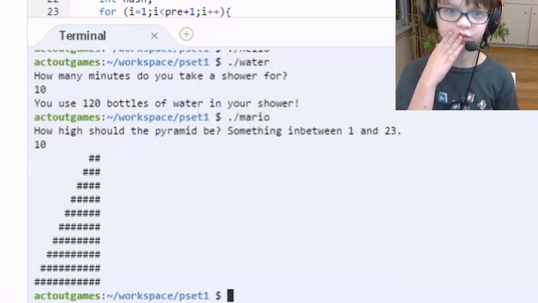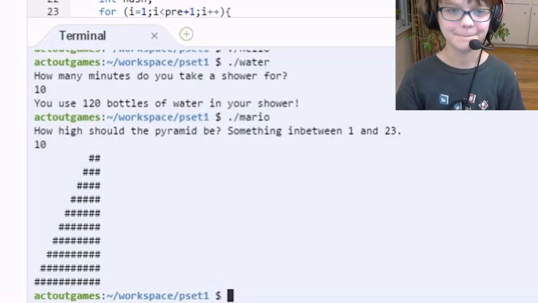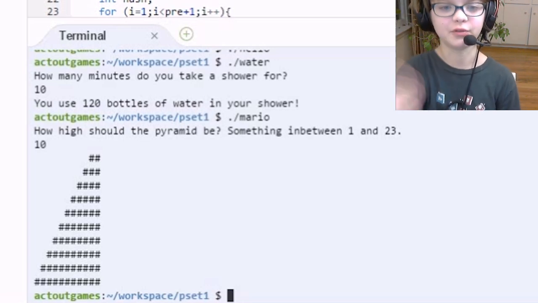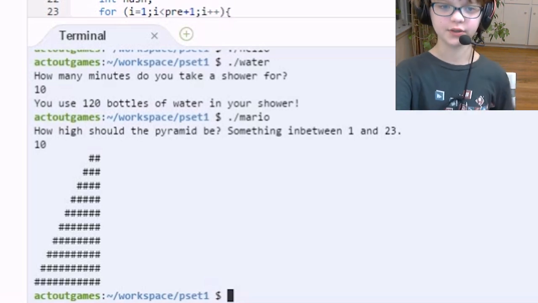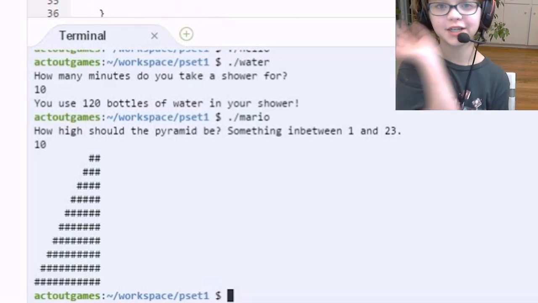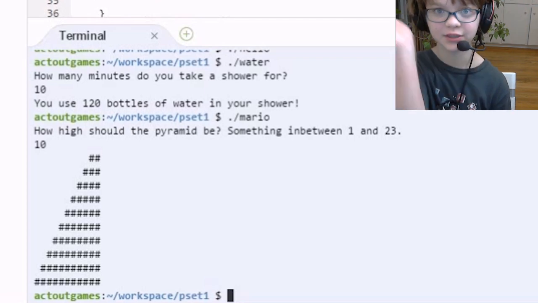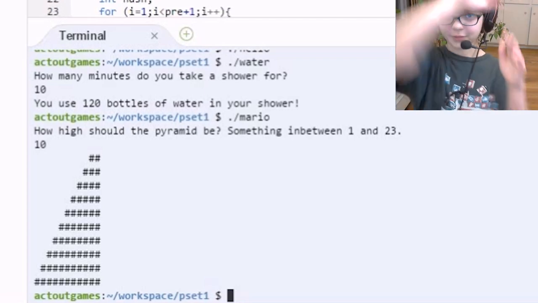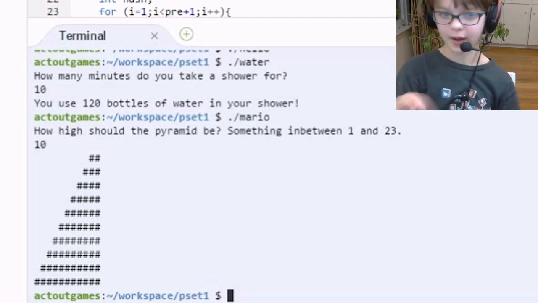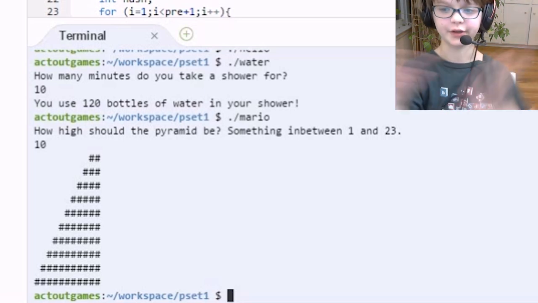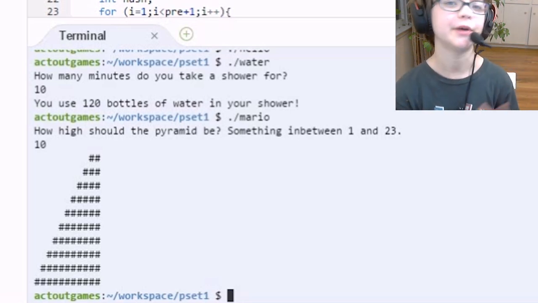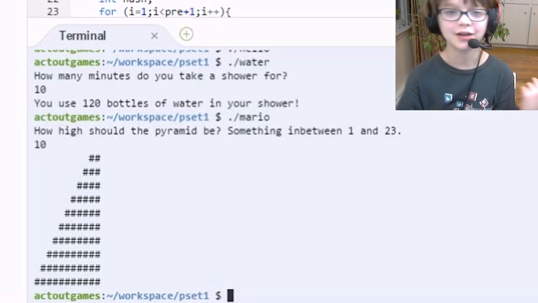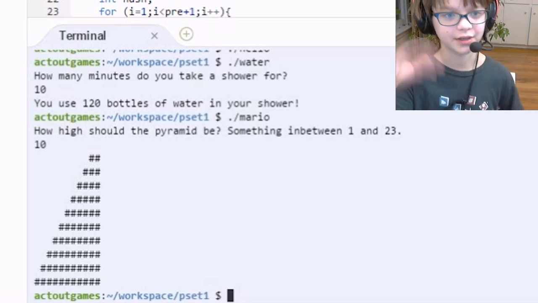This one was really, really complex. I actually did have a lot of fun, but it was also really hard. It took a couple hours to actually get working. You had to calculate how many spaces you needed, how many hashes you needed, where to put the spaces and the hashes, and put all that together just to draw the Mario pyramid. But you get to choose how high it is. So that one was really fun and hard as well.